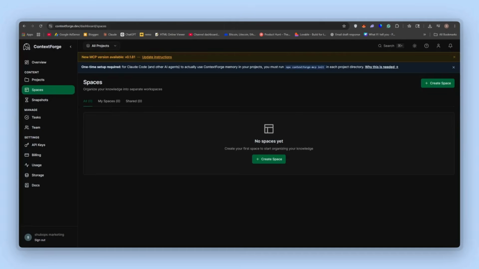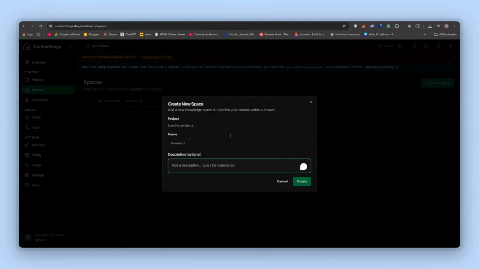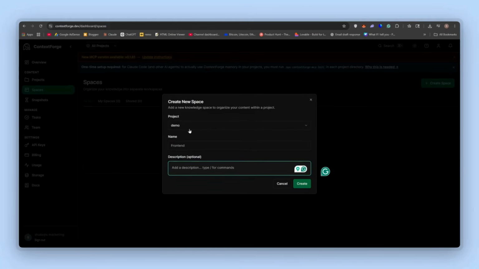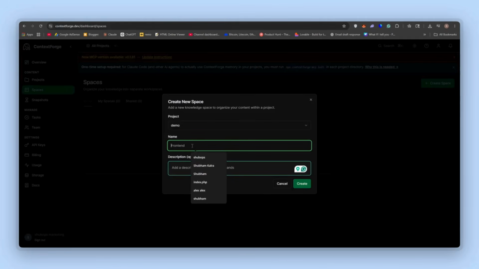So now let's create a space. First of all, just click on this create new space button, and you can select your project from here, just like I selected the demo project, and here you can give it a name. So let's call it front end here. And you can also add a description if you want to add some description here.